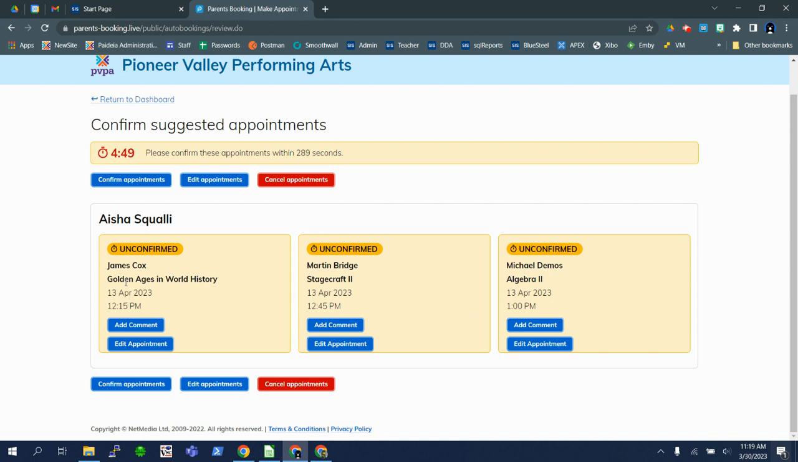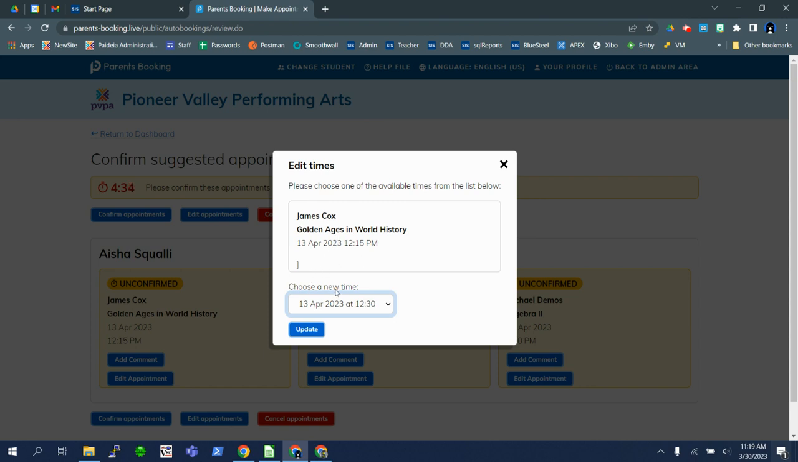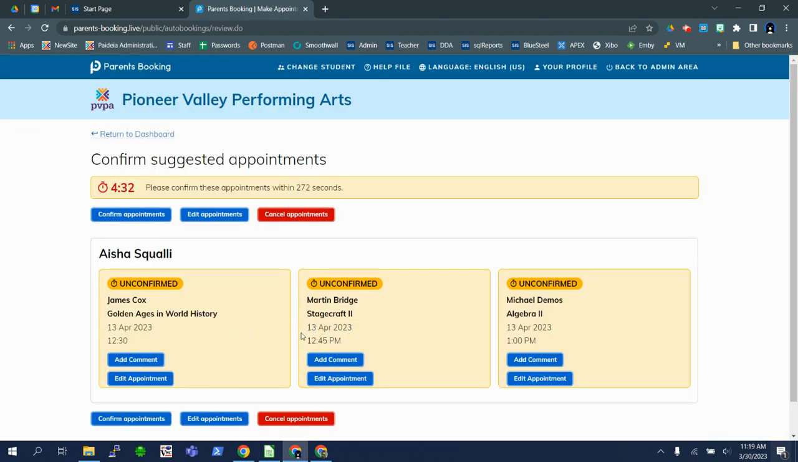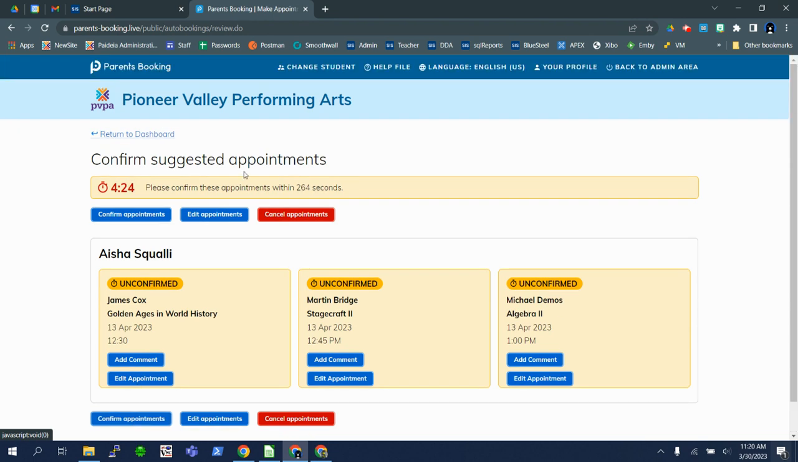The reason that we have a gap here is Jim is doing some appointment slots that are earlier, and so it scheduled the first available one. If we go to edit appointment here, we could actually schedule that for 12:30 instead of 12:15, and that way we have continuous time slots. If we're happy with those, we confirm the appointment, and then you're scheduled for that student.